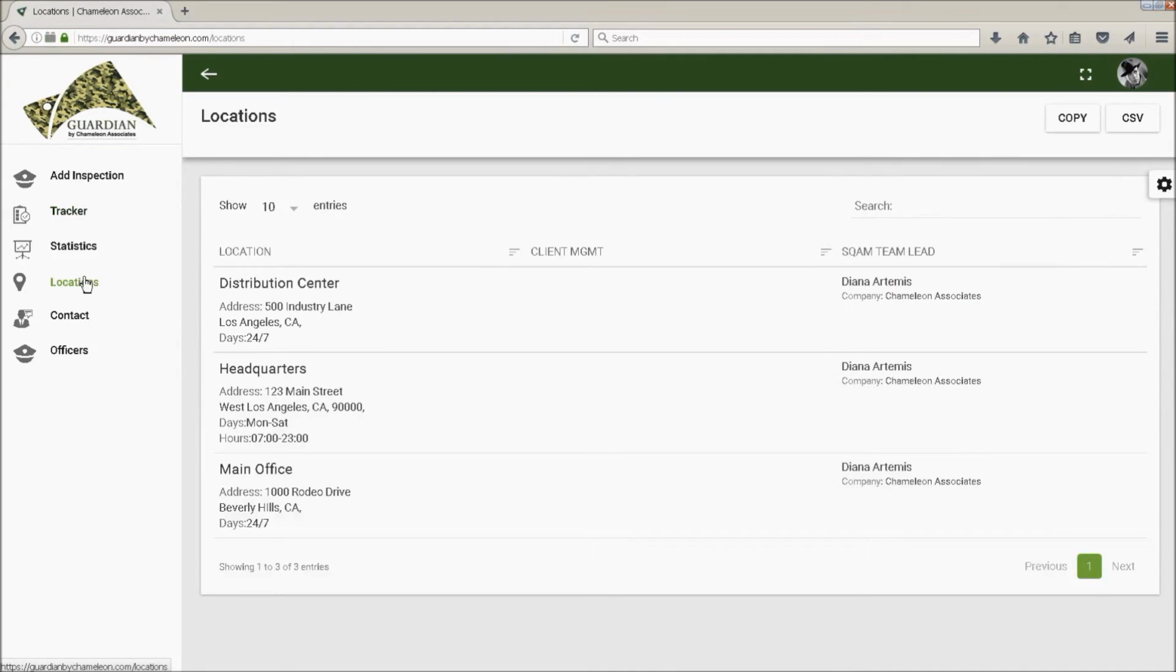Locations is simply a list of all locations associated with a given client. It shows their address and little details about the post. This is good if you're maybe covering somebody else's shift as a quality assurance manager and you just want to check on the correct address of a given location.